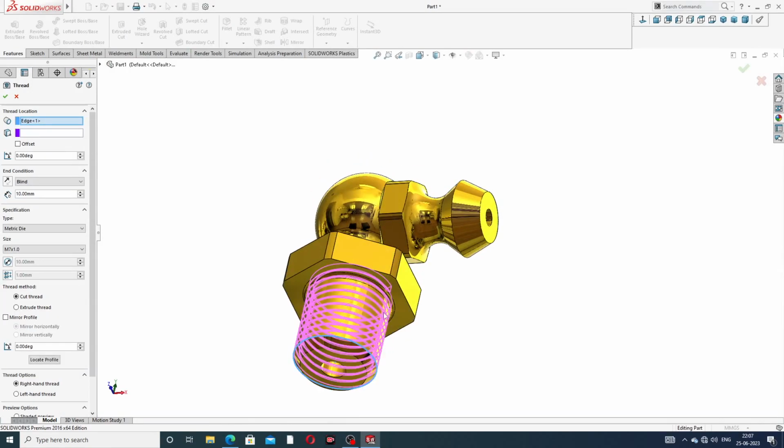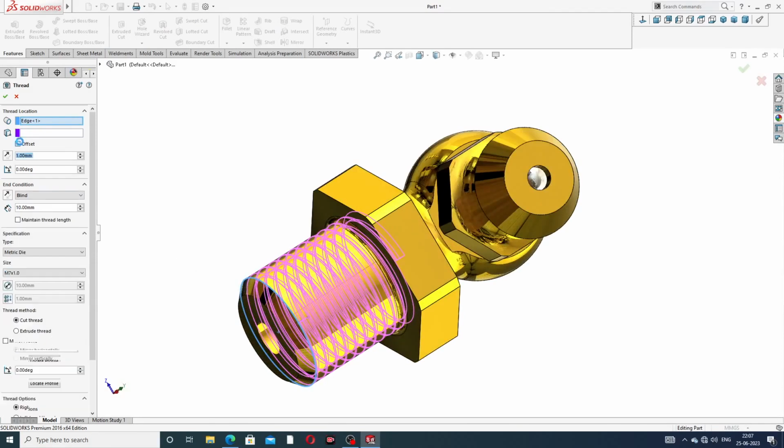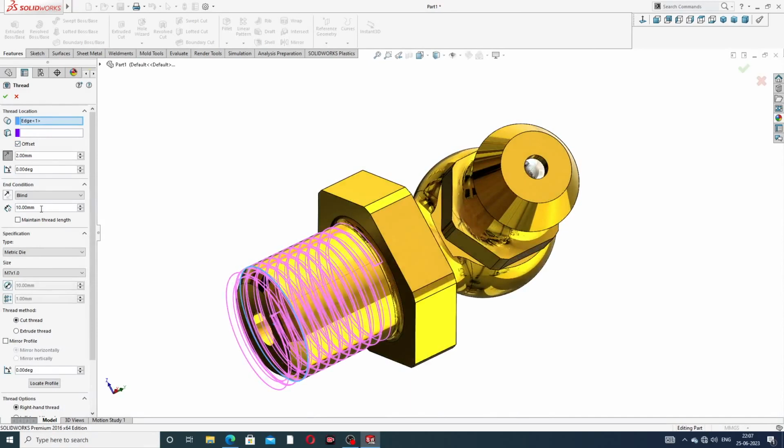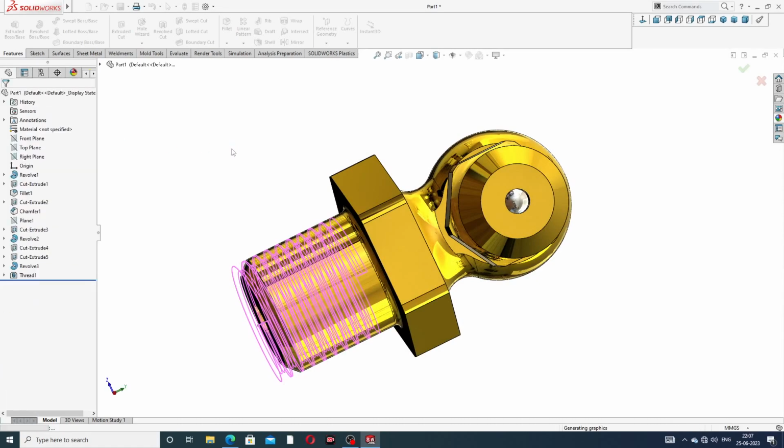The offset is 2 mm. Okay, and click OK. This is perfect, and this is 9 mm. Nine millimeter, metric die, M7 multiply 1 millimeter, and click OK.